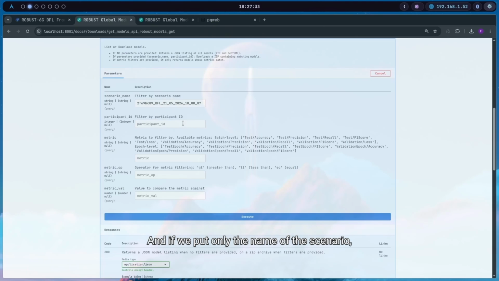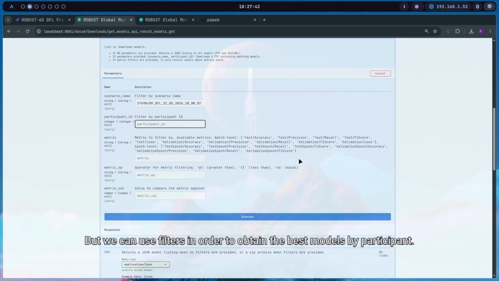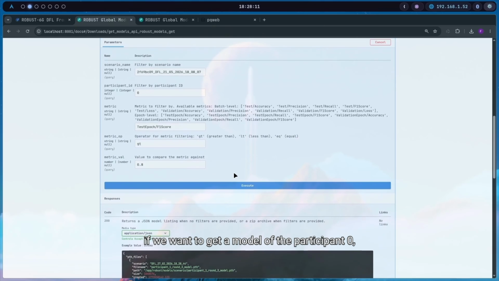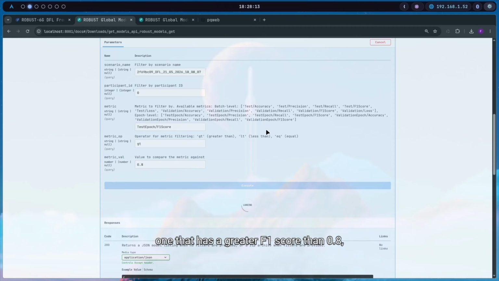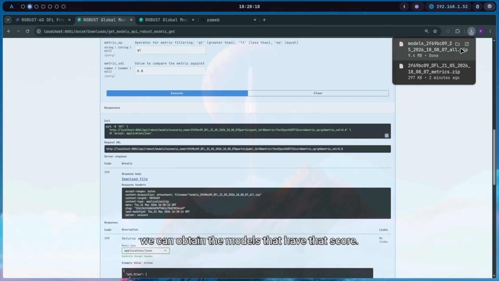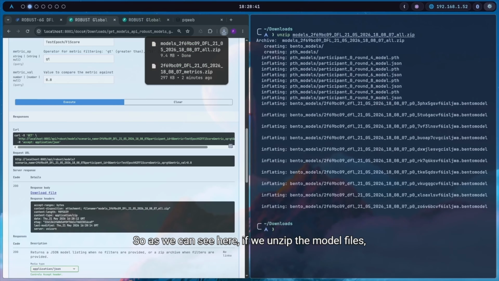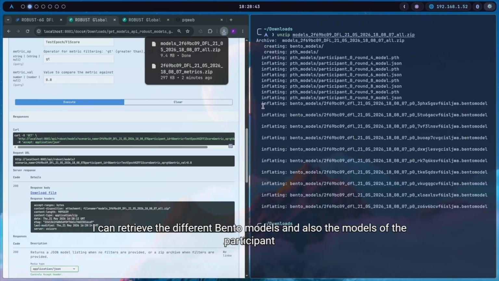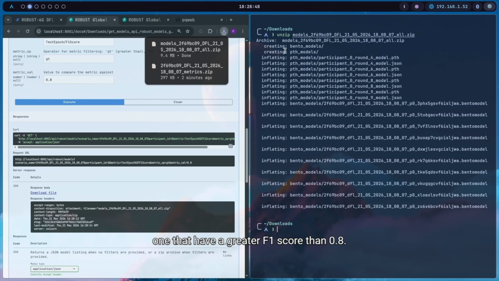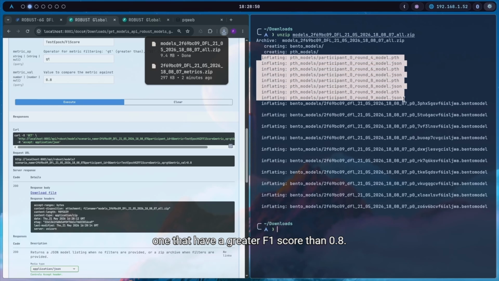And if we put only the name of the scenario, we are going to get all the different models of all the different participants. But we can use filters in order to obtain the best models by participant. Or maybe, if we want to get a model of participant 0 that has an F1 score greater than 0.8, we can obtain the models that have that score. So as we can see here, if we unzip the model files, I can retrieve the different Bento models and also the models of participant 1 that have an F1 score greater than 0.8.